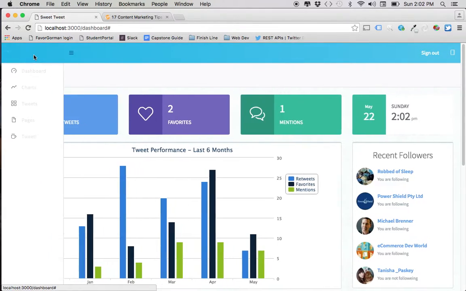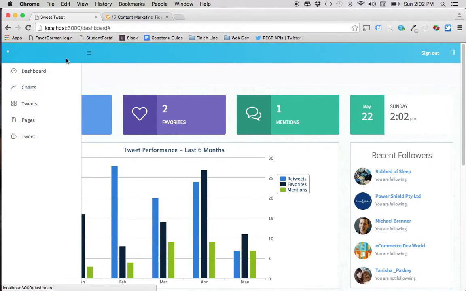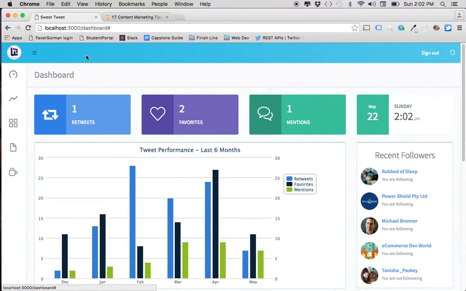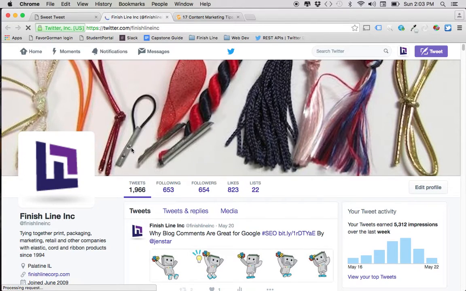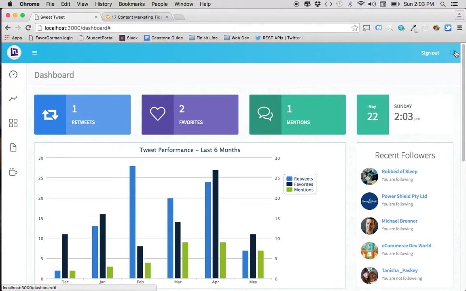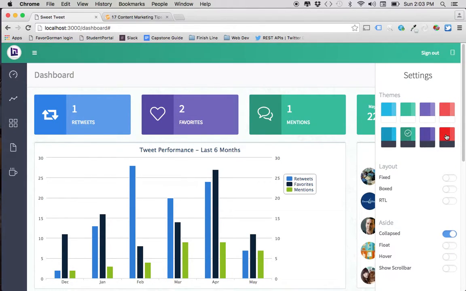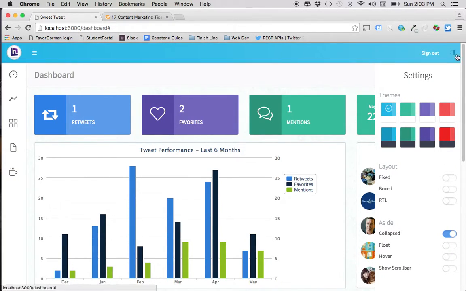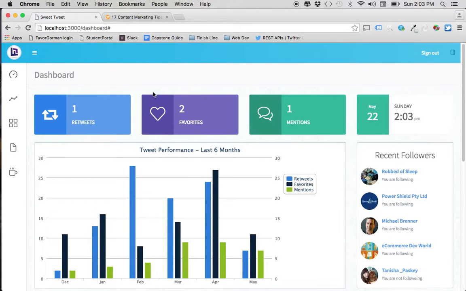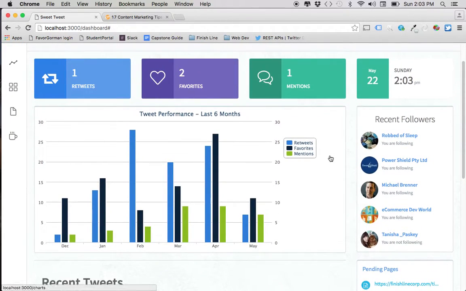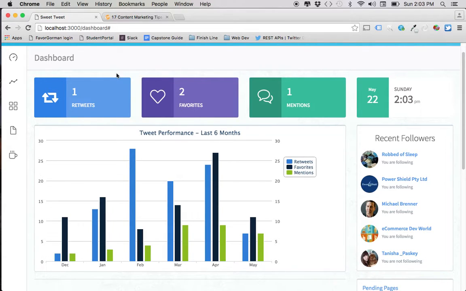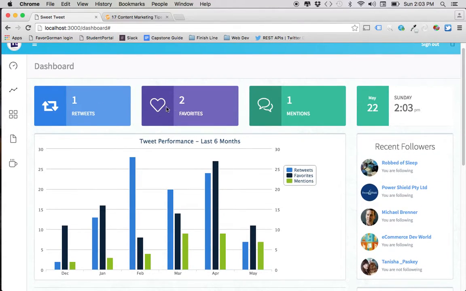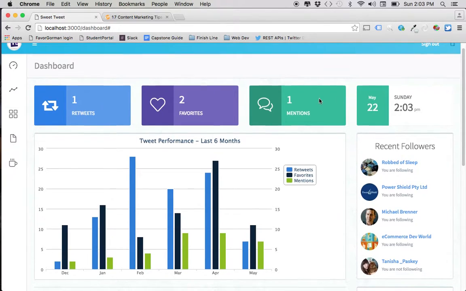When you sign in, it'll bring you to your dashboard. And over here is a list of your pages. You can click on your Twitter profile icon and it will bring you to your Twitter page. You can also customize your theme. And in the dashboard is an overall view of your Twitter analytics. On top is your daily tweet activity, how many retweets and favorites and mentions you got for the day.